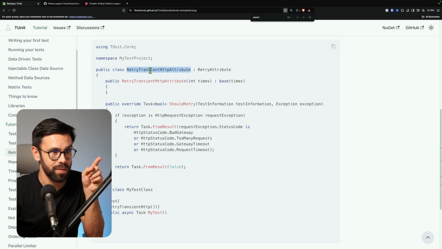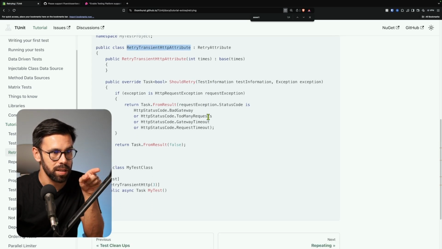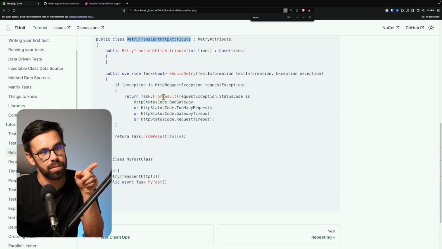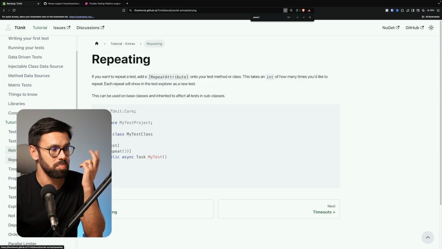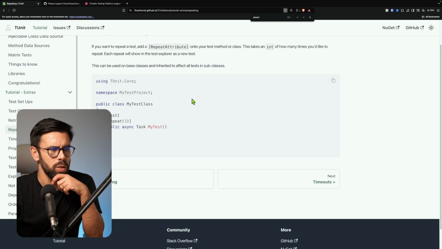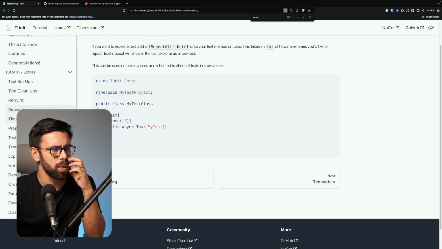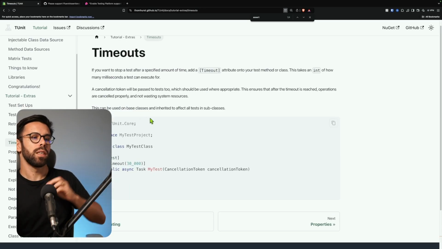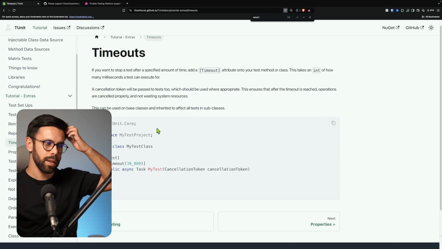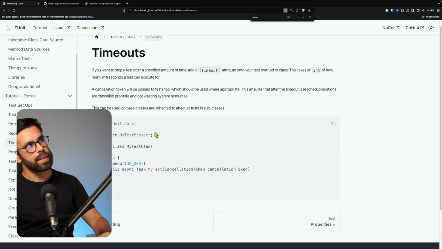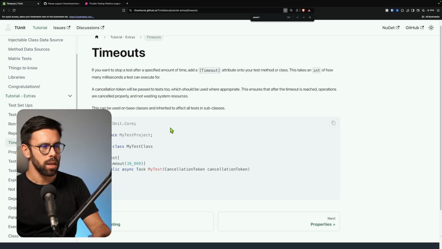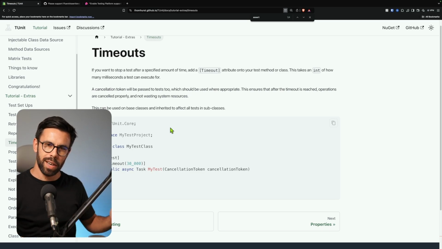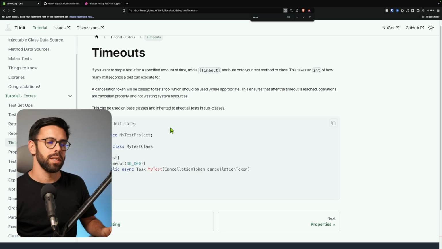And I really like the fact that you can define this attribute yourself. Yeah, this is awesome. This is a great idea. It's like having Polly inside of your tests. Makes a lot of sense. Repeating. This one, I don't see a good reason to use it, to be honest. This is one really good idea, I think. I had a lot of tests in the past in things like integration or functional tests where we want to define a boundary for that test to run.